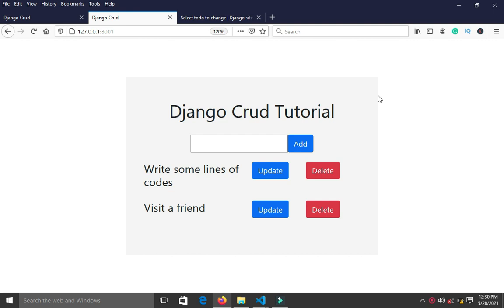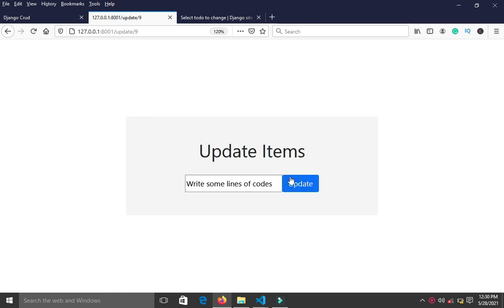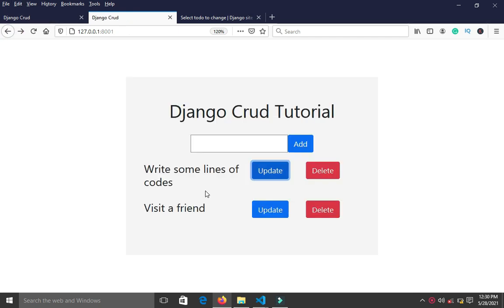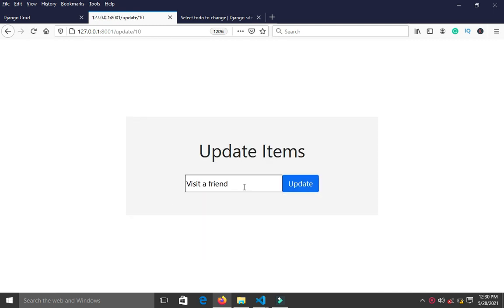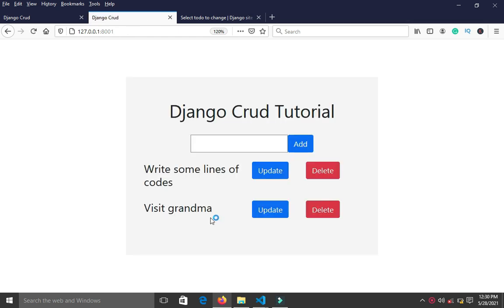Now let's see how the update page is going to look. Click on the update button. Okay, you can see it's looking good because I said write some lines of code. So let's go back. Let's say visit a friend, update. Okay, you can see it's also looking good. Let's try, say, visit grandma. Okay, update. You can see now it has changed to visit grandma. You can see it's working.